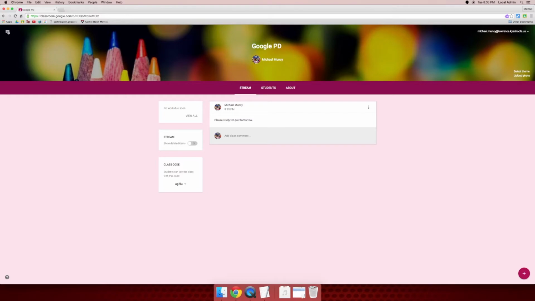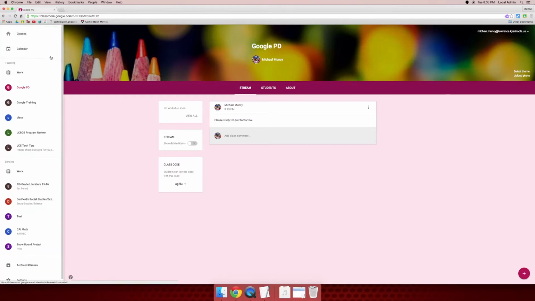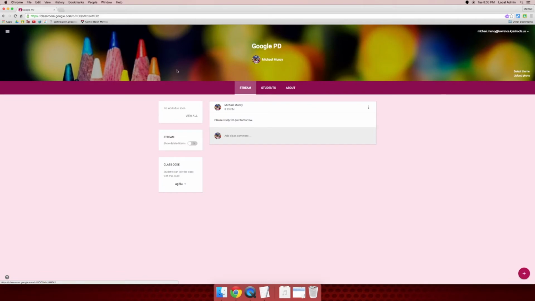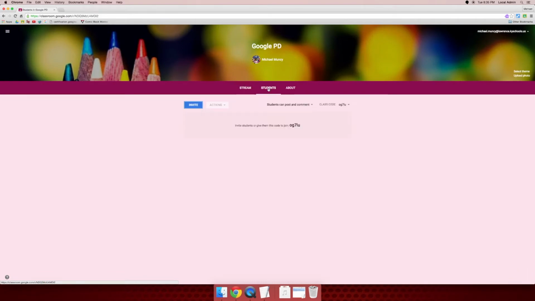We also have the hamburger menu over here. And that's just a way to get back to your classes. So if I click classes, it takes me back to my main classes. Go back in Google PD. Next thing I have is students.